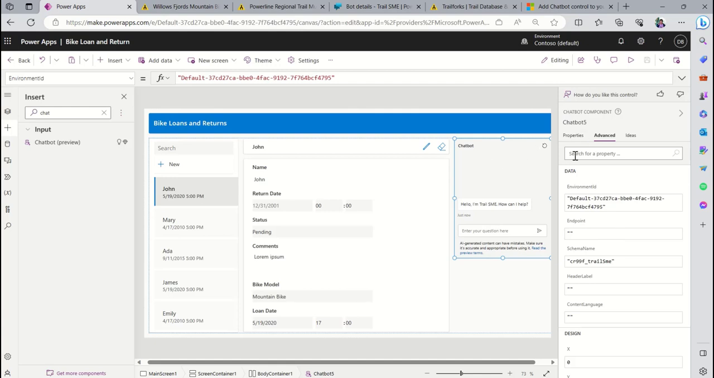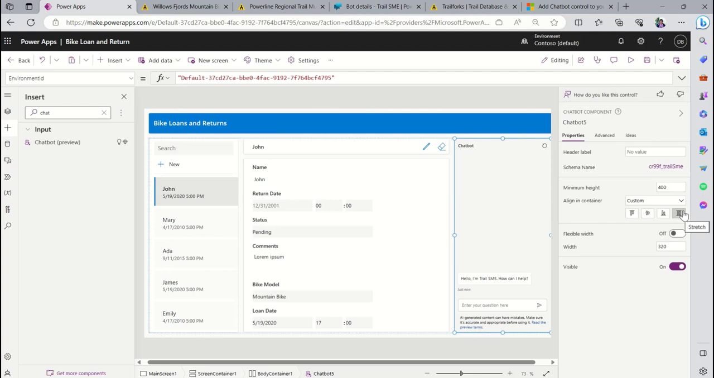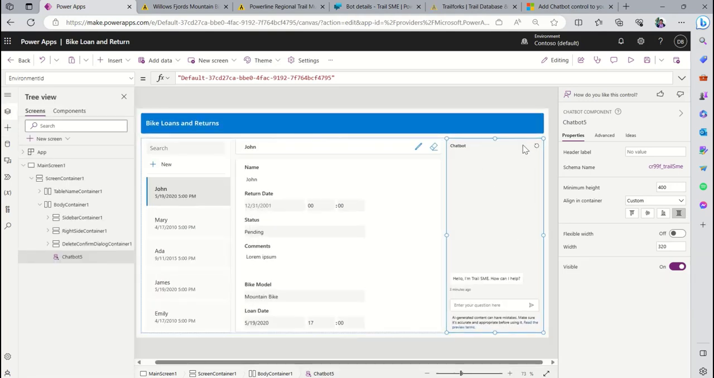The only thing I'm going to do is in the properties, I'm going to have the container stretch to fit that right side. Okay, so you can see that it now fits that whole area right there. Now it's going to call itself Chatbot in your UI unless you put a header label in there. So you can actually call it Find a Trail or whatever you want to call the bot, and that's what will show up here. It's up to you.